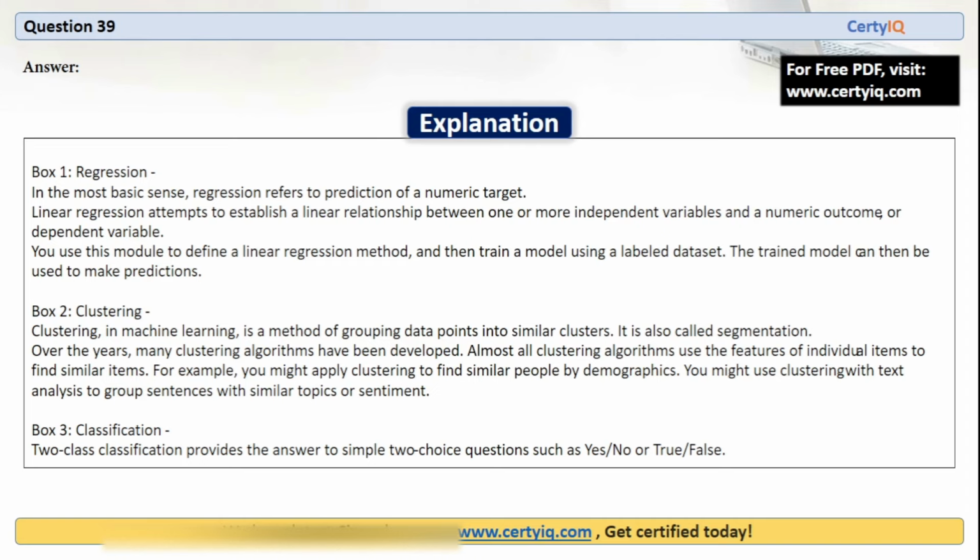In box 1, regression, again in the most basic sense, refers to prediction of a numeric target. Linear regression attempts to establish a linear relationship between one or more independent variables and a numeric outcome or dependent variable. You use this module to define a linear regression method and then train a model using a labeled dataset. The trained model can then be used to make predictions.